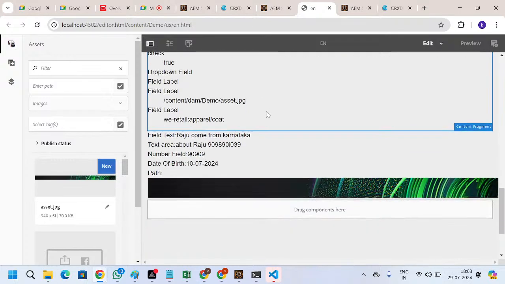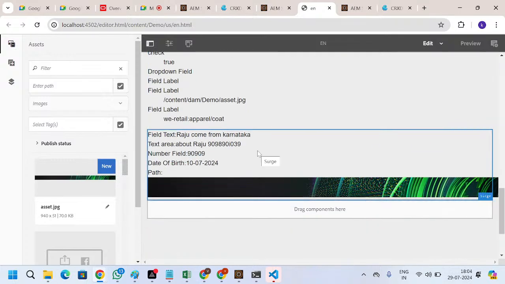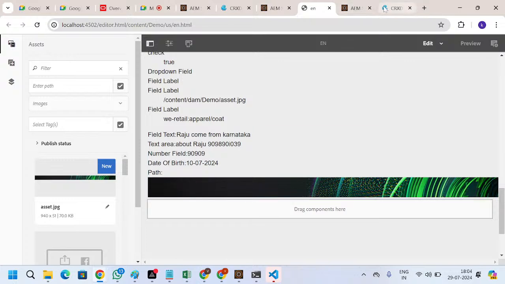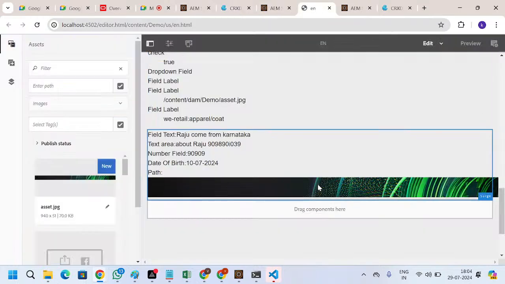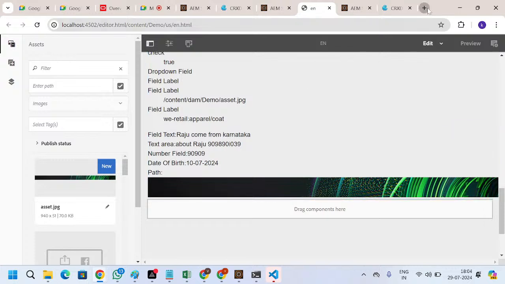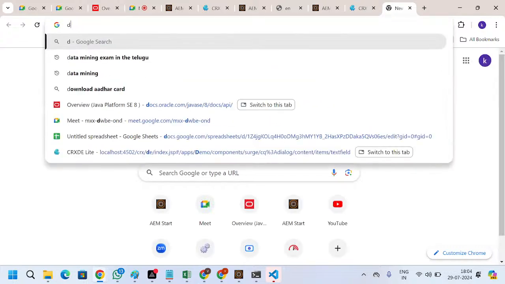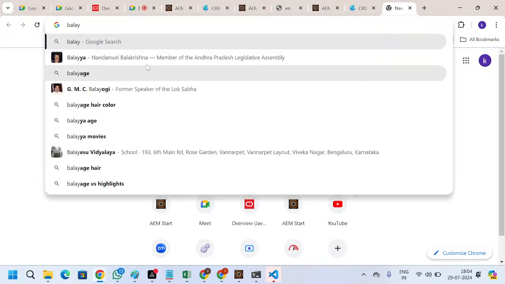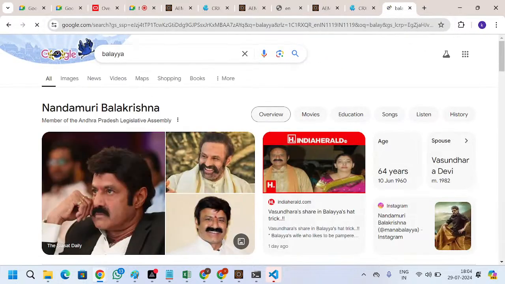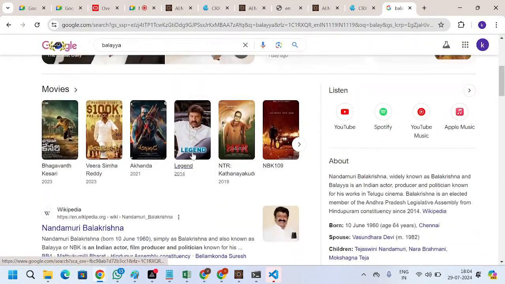So now today you guys' task: one task is content fragment. Second task is CQ dialog. We need to take these fields and we need to follow the same format, and we need to display the details like this. Here instead of this image, for example, if I want to add another image, I need to download one more image. Any image you can take.